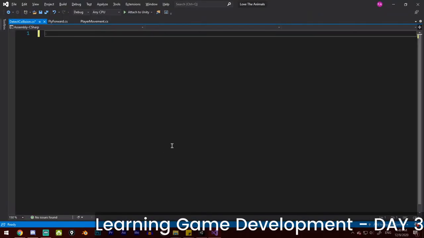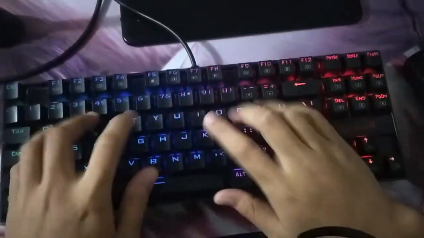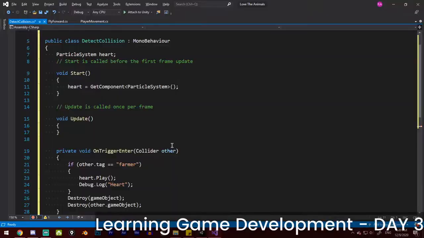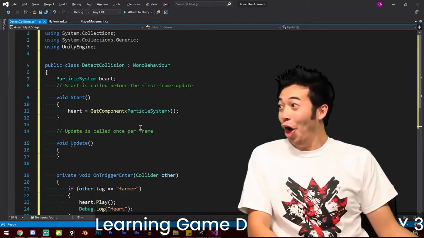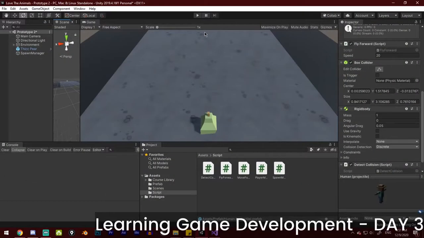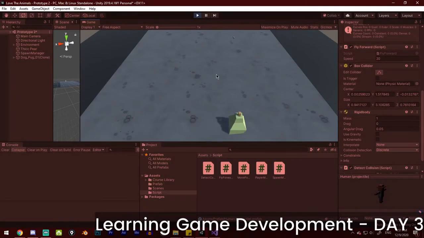We are now going to add the algorithm for collision detection, so we code and even do more code, and we smash our keyboard, and lo and behold, we got a code. Now that we're done with the code, let's test our game. So if we press space, the farmer comes out, and if we hit the dog, it disappears.